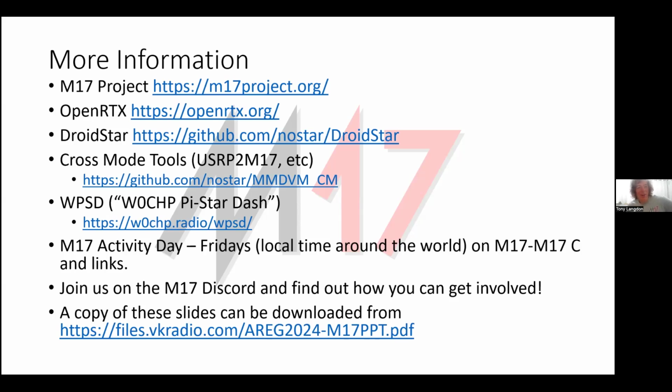And Fridays, it starts pretty much from Australia midnight and goes through till midnight at the other end of the world, so sort of late on Saturday is M17 Activity Day, where people try and get on the M17-M17 Charlie reflector, and that's linked to my M17-432 Charlie and one other in the States, I think. So yeah, that's some useful links.